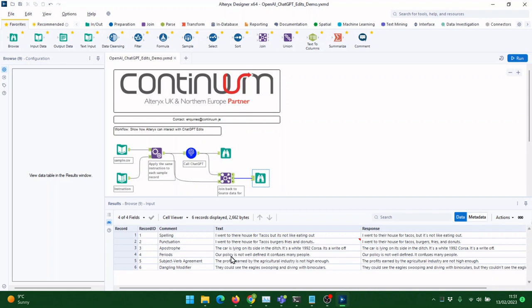In this statement, the sentence is not very elegant. Our policy is not well defined. It confuses many people. This has been corrected to two separate sentences. Subject-verb agreement. The profits earned by the agricultural industry is not high enough, and that has been corrected to the profits earned by the agricultural industry are not high enough.